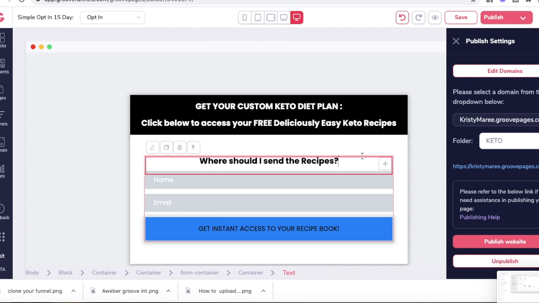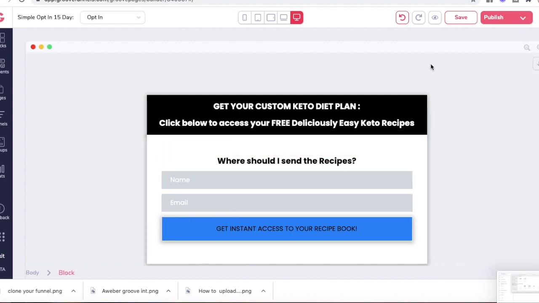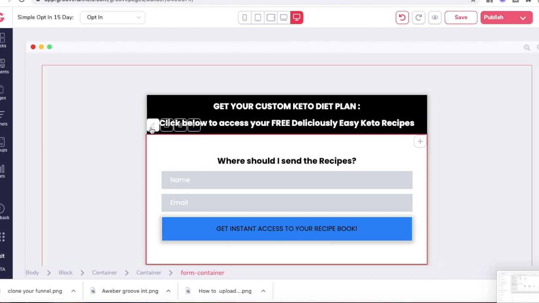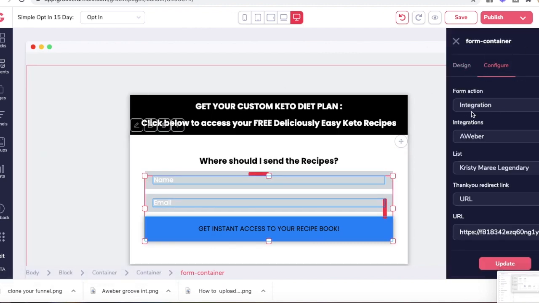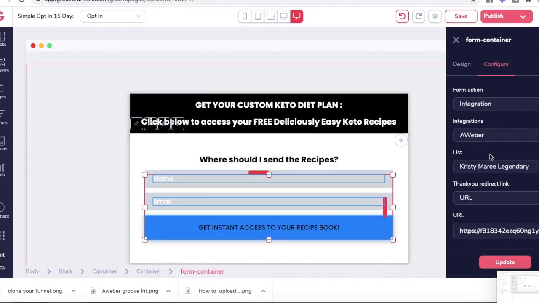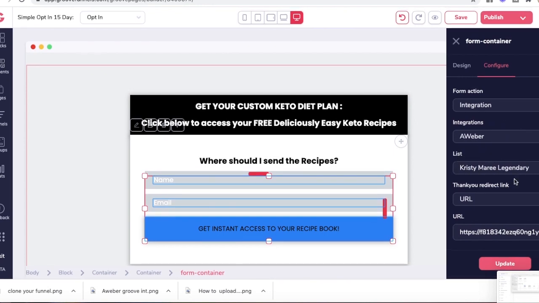Now with your integrations, you just want to make sure that it's set. I'm heading over into the edit, which is a little pencil button here. If you go into configure, you can see the form actions integration, integrating over to AWeber. I've created a list over there called Christy Marie Legendary. And from there, they're going to click on a link. The action that they will take once they've entered in their details, I'm going to send them to the sales funnel page, which is what I showed you here before.